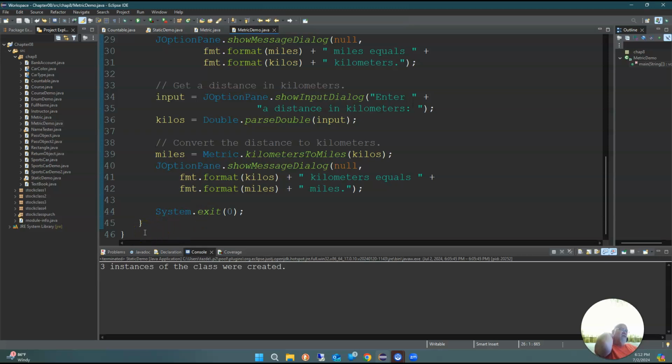So it's kind of nice if you just need a method that can be used for calculations, that type of thing, you can actually put it in a class and then make that method static. That way you don't have to go through the whole instantiating an object or that type of thing in order to use that method. You can just use that method because it's a static method. So let's run this.